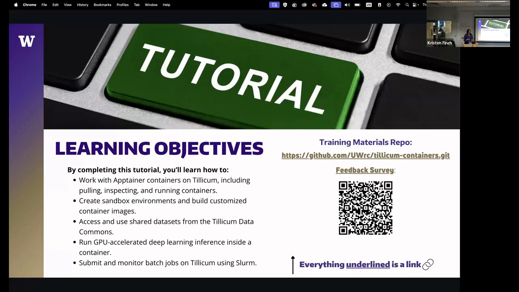We'll also talk about and have an example of accessing shared datasets on Tillicum. And then how the example that I've laid out actually allows you to run a GPU accelerated deep learning inference inside a container. But it's a very rudimentary example, it just had to be fast for this tutorial. But hopefully you can get inspiration from that, use it to set up your own definition file and your own test methods to adapt to your research project.